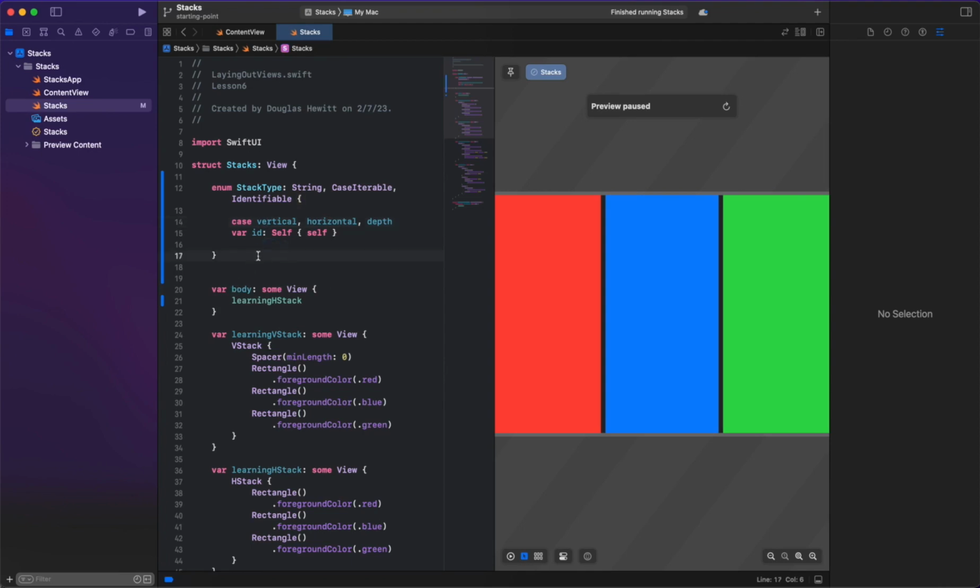So now we need a way for SwiftUI to interact with this thing. And so we need both a user interface element for the user to pick what they want to do, and we need a variable to track the current state, which stack is being used.